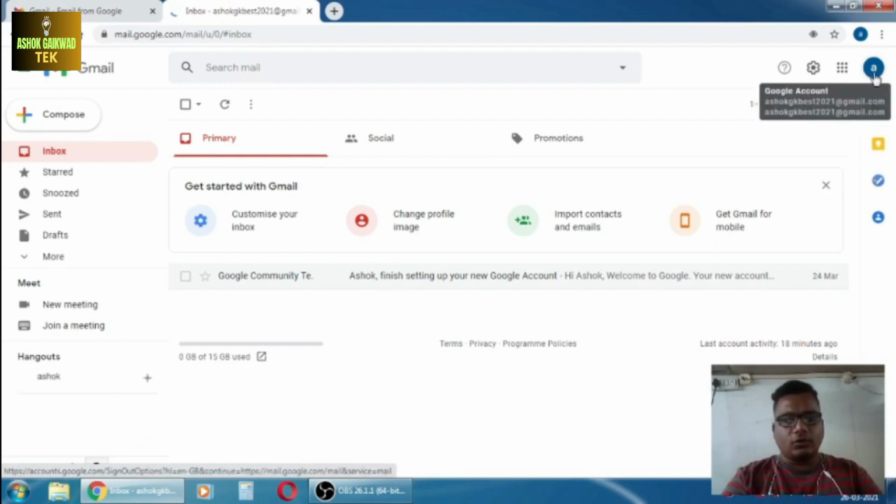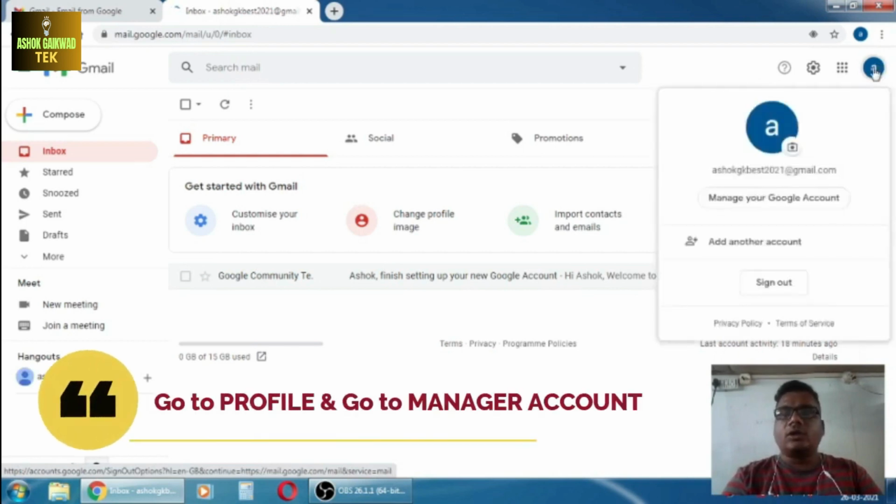Once you are logged in to your Gmail account, you can see at the top right corner there is a profile photo. You have to just click on that photo. When you click on it, you can see there is a button, manage your Google account. You have to click on that button.